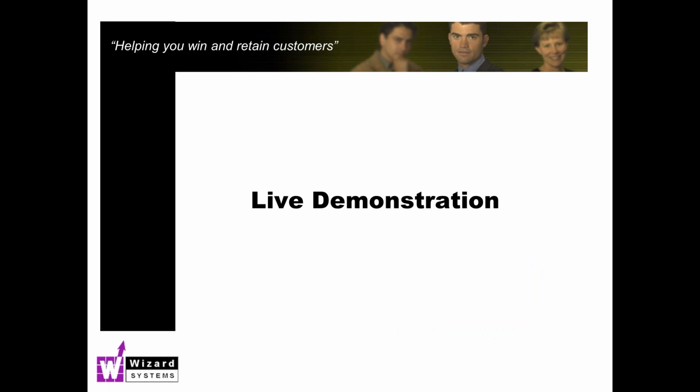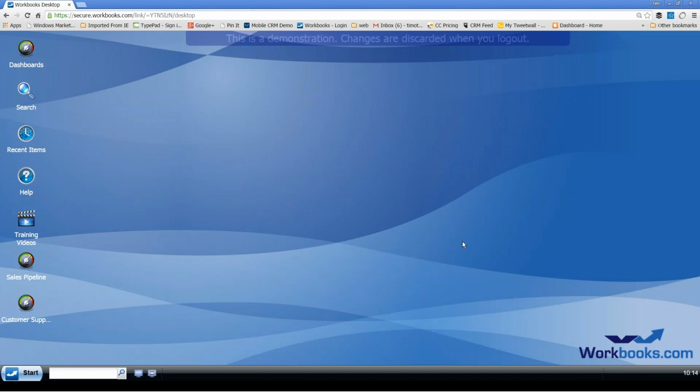Okay, let's dive into workbooks proper. This morning I am showing you workbooks in Chrome. It will work with any browser, it'll work on an Apple, and via a slightly different, simpler interface, it will be available on your smartphone, iPhone, Android, or tablet.